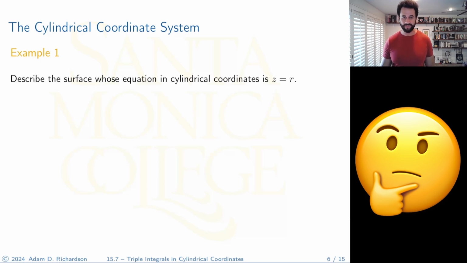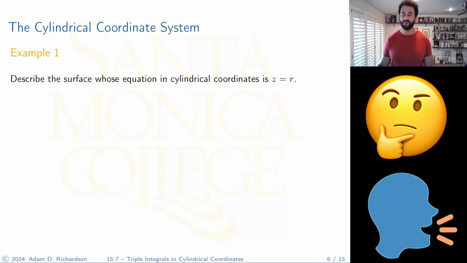Think what surface this could possibly describe if we're thinking in cylindrical coordinates. All right, now say something out loud. Remember, it doesn't have to be to anybody. It can be to yourself, or it could be to your dog, your cat, your hamster, anything. Just give your brain that audio feedback.